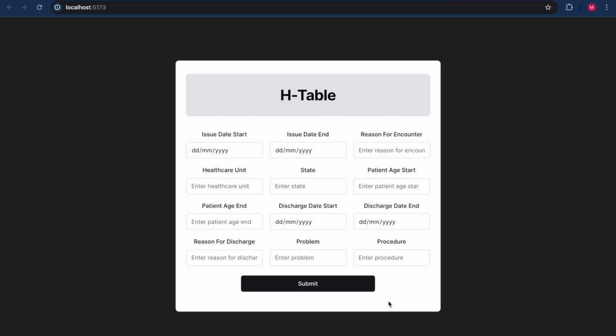This is H table, our interface for querying EHRs which are compliant with the OpenEHR standard. So here we will start with a simple query where we will be fetching all EHRs with the reason for encounter as radiotherapy, and we will give the patient's age range as 20 to 40. So here we have mentioned the patient age start as 20 and patient age end as 40.